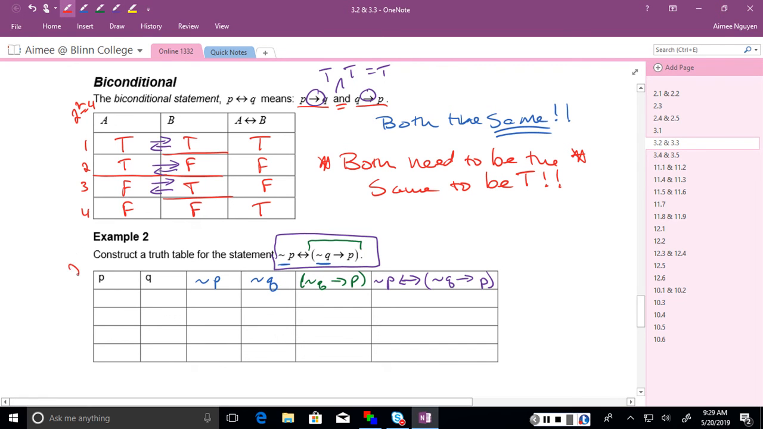So still 2 letters, 2 squared is still 4. Still 4 rows. Cut that first column in half. Half are true, half are false. Cut each of those halves in half for my next column and alternate true, false, true, false. In the third column, we're doing not P, so I'm going all the way back to P. I'm doing the opposite of that, so false, false, true, true. And then I've got not Q, so I'm going here. Opposite of that would be false, true, false, true.